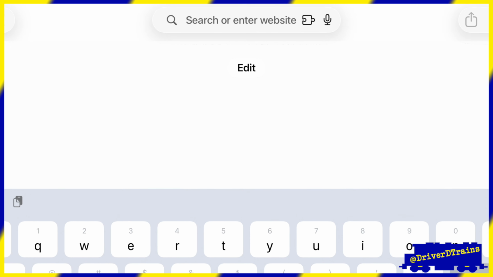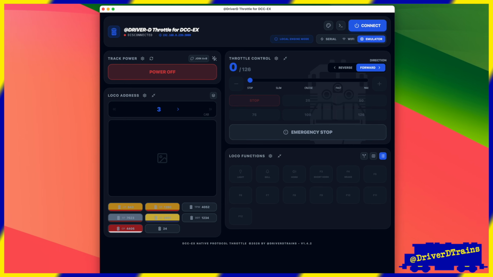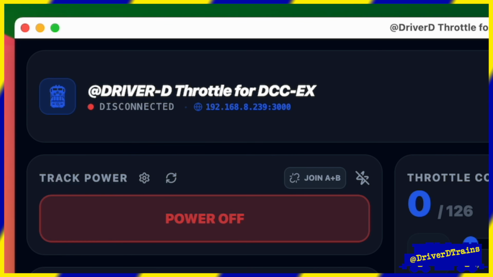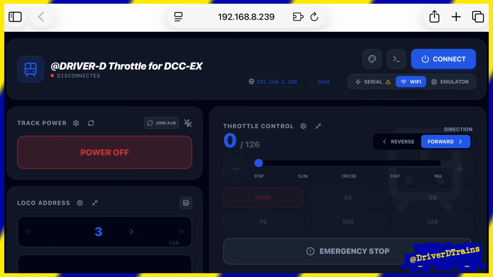Then, in the browser address bar, we enter http:// followed by the local IP address and port number 3000 for our computer, which we can find displayed in the app in the upper left corner of the header panel, just under the app name. Once the app loads in our browser, we can save it on our device as a web app or bookmark.